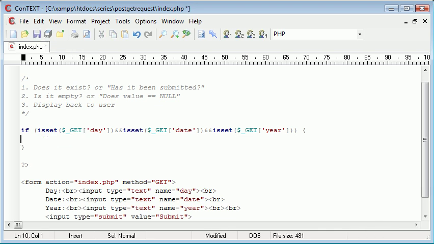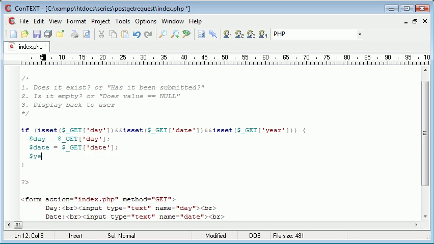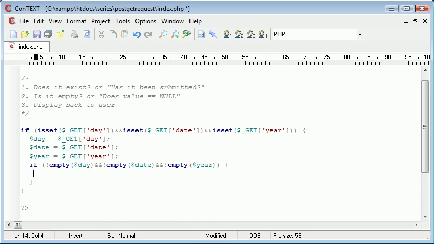In fact, what we can do before we do that is redeclare these variables. So $day equals $_GET day, and then $date equals $_GET date, $year equals $_GET year. Now we can say if not empty $day, and not empty $date, and not empty $year, we can echo okay.